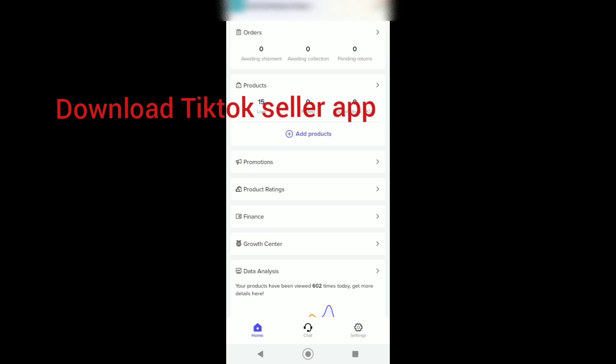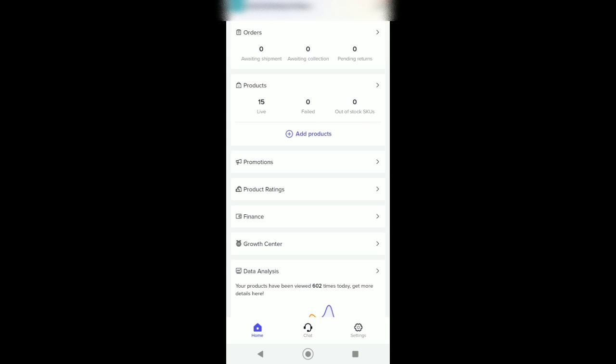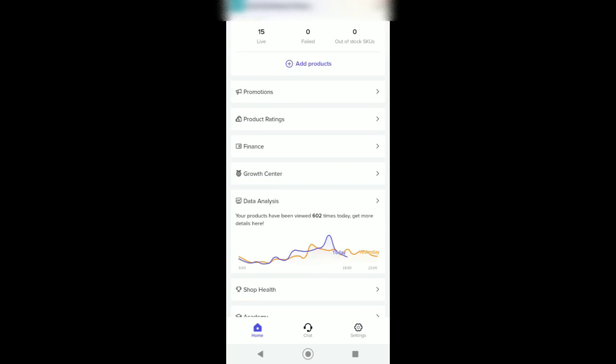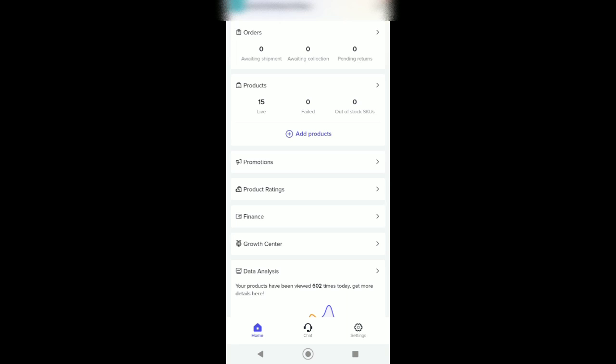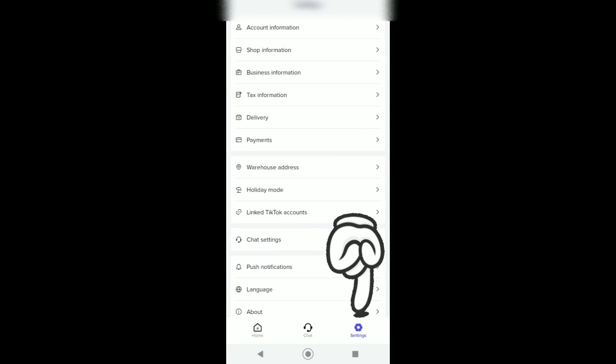First, you have to download the TikTok Seller app. You need to complete all the necessary information and one valid ID. After that, you can see right here my shop. So go ahead and select settings.